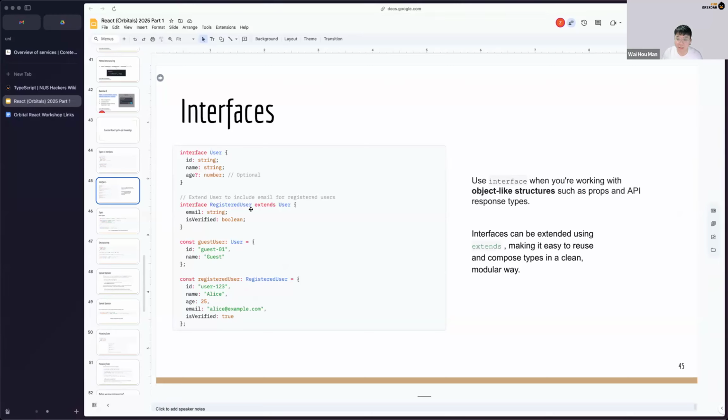So, interfaces can be extended using extends. For example, we have a user interface which has ID, name, and age, and we want to offer more properties on top of user. So we can simply do it just like OOP, extending the class to introduce more properties such as year and is verified.